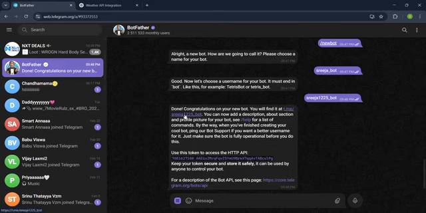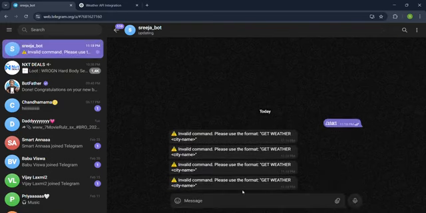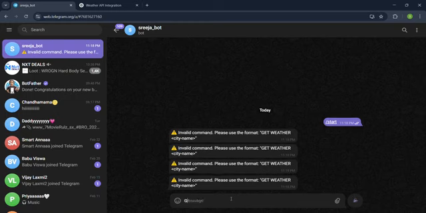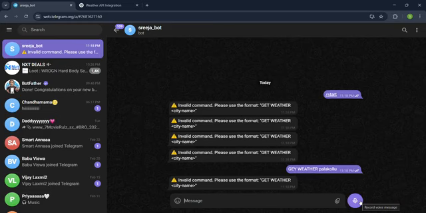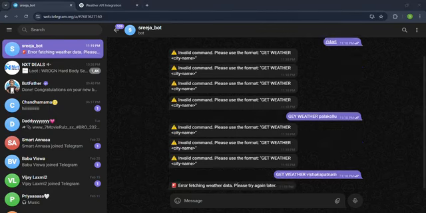Bot folder, my bot, starting. It has given an invalid command. One minute, guys. See, I have given Vishakhapatnam. It gave error fetching weather data. Please try again later. And I'll show another one.